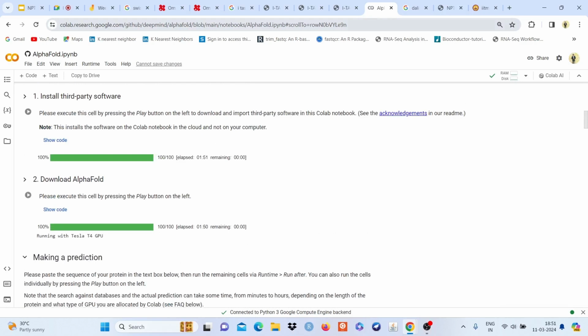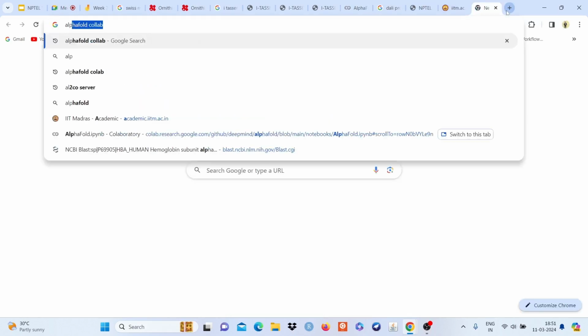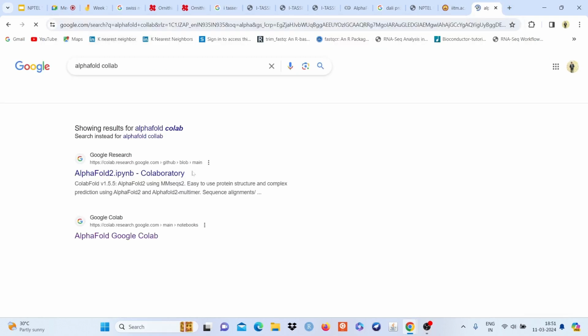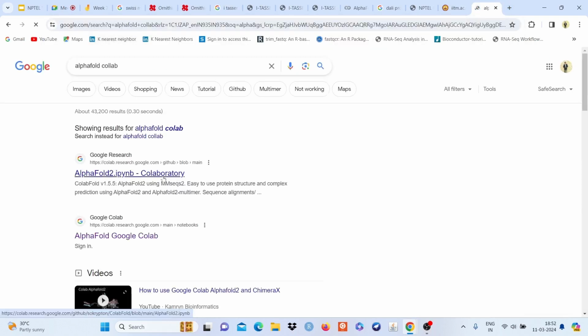So this AlphaFold Google Colab is directly available. Search by using AlphaFold Google Colab as a keyword, so you'll get a Google Research Colaboratory.